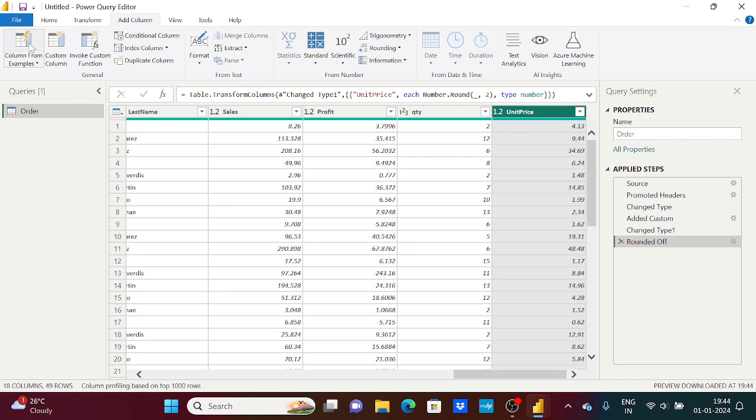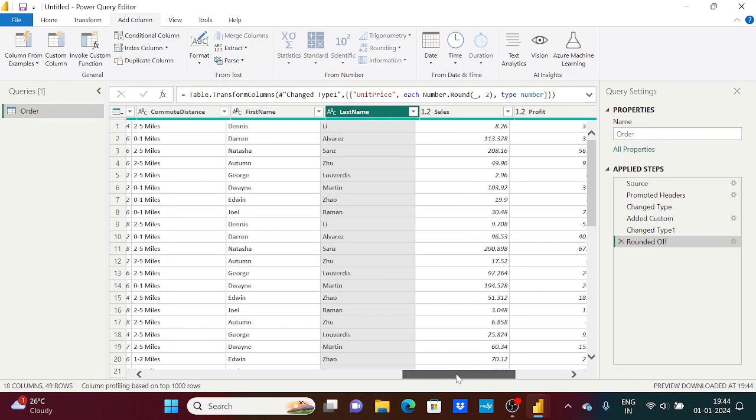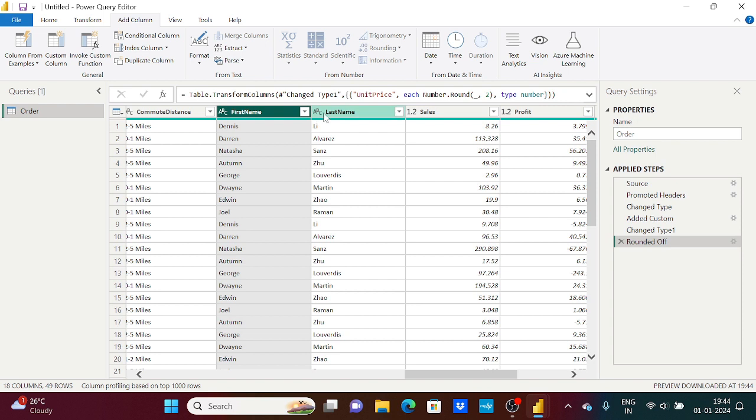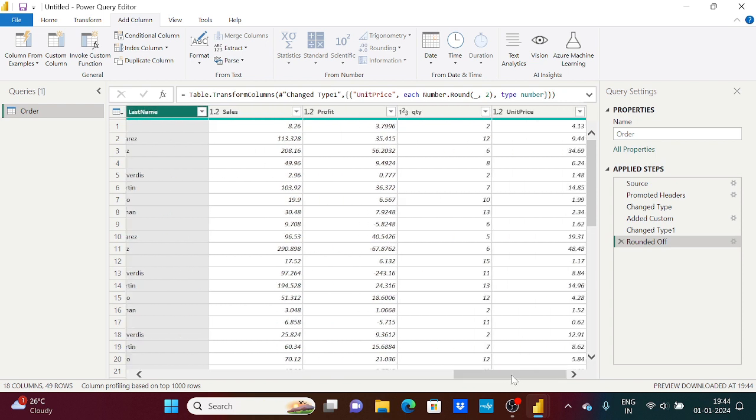Now we have the second option, column from example. In a previous video I showed you how we can create full name. Right now you can see first name, last name. I want to create a new, separate column, and I want that column to be full name, which contains my first name and last name. So how can we do that? I want first name and last name also in my dataset along with my new column, which is full name. So I can take help of column from example.